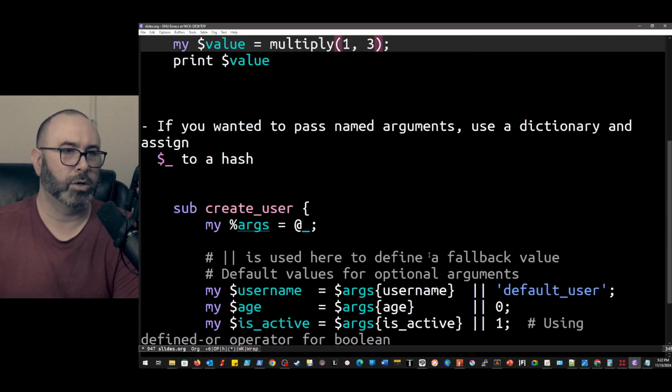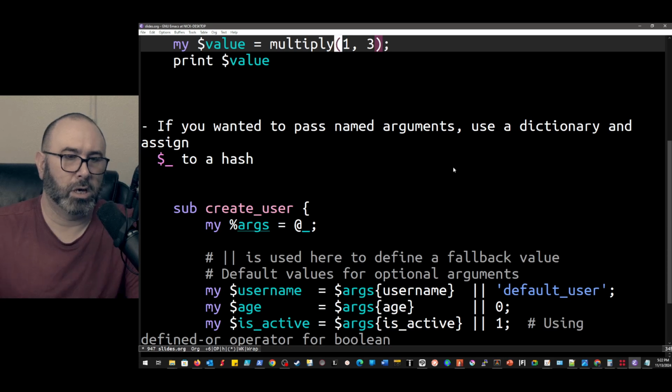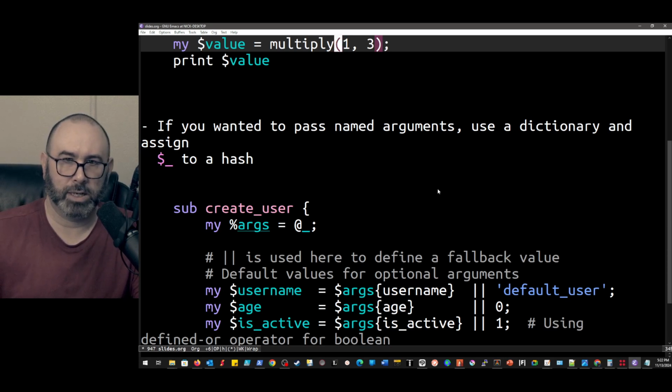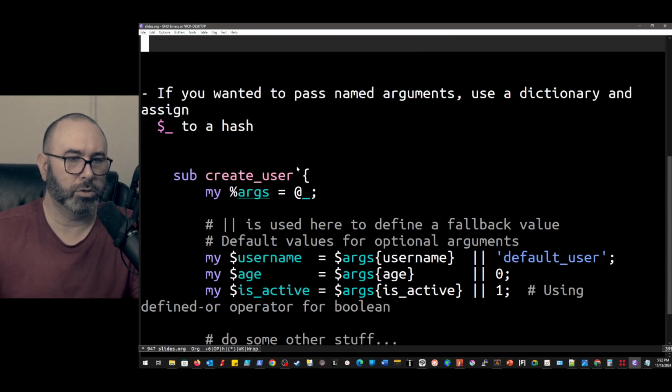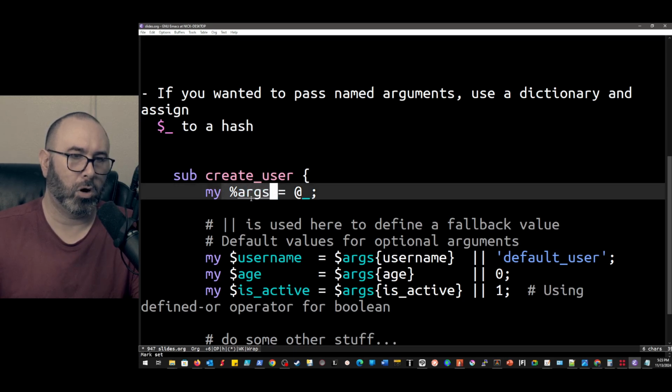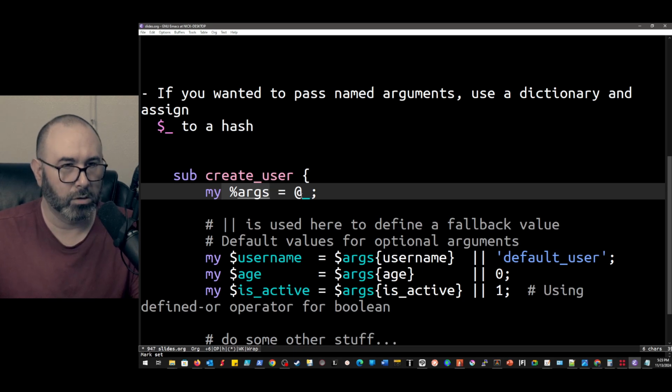Again, if we wanted to pass named arguments, all we really need to do is pass it a hash, right? So give it a dictionary or hash that we're going to use. What we'll need to do is convert it. So here we've got my args, which by convention is equal to @_, right? So it's going to basically be the entire array.